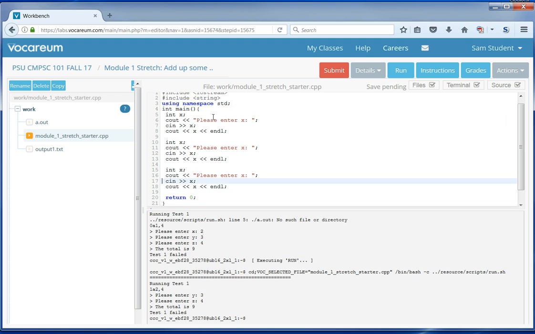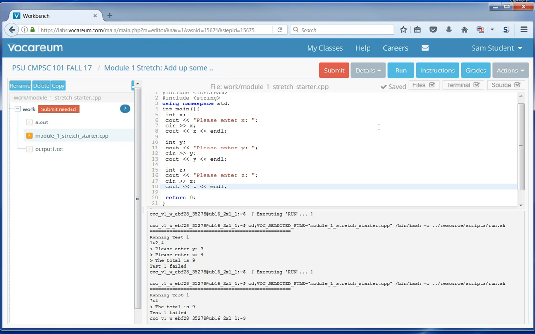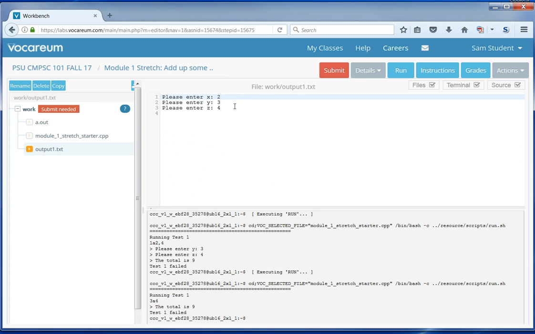Let's reuse it. So we'll make this X into a Y. Right? Now you have to remember to replace all of them or it's not going to work. There's a Z, Z, Z, Z. Okay, so let's just try that. Okay, so now on our output we have please enter X 2, Y 3, Z 4, and that's all working. What's not working is the total is 9.